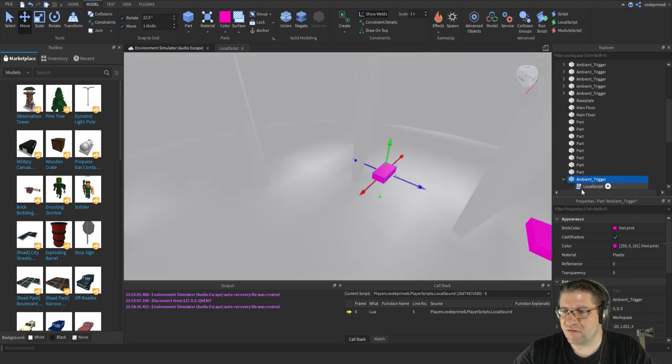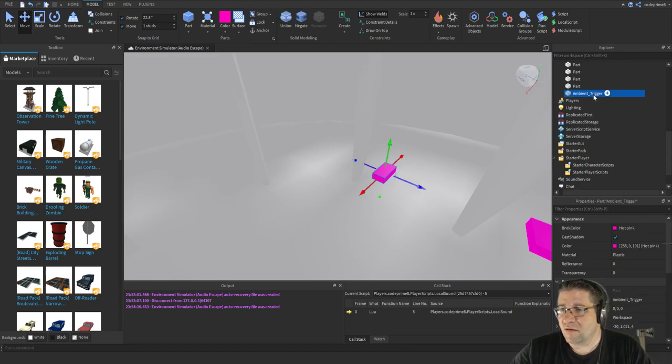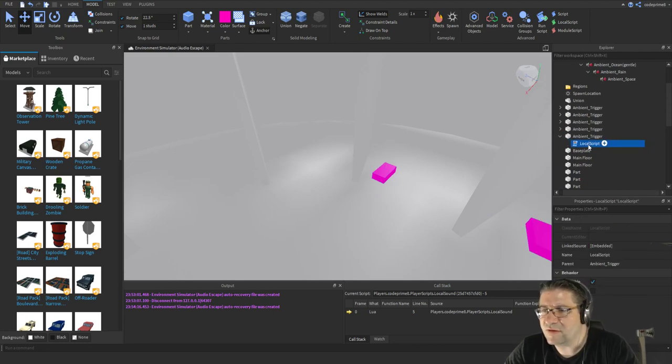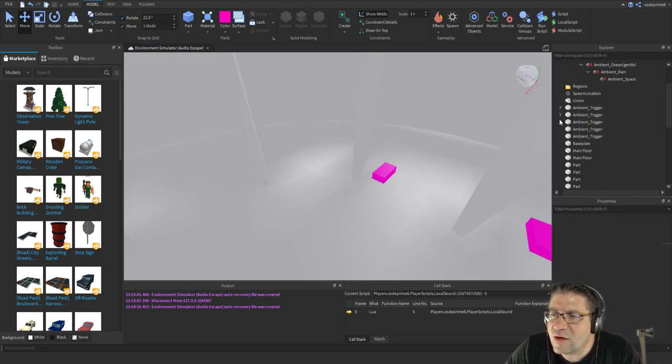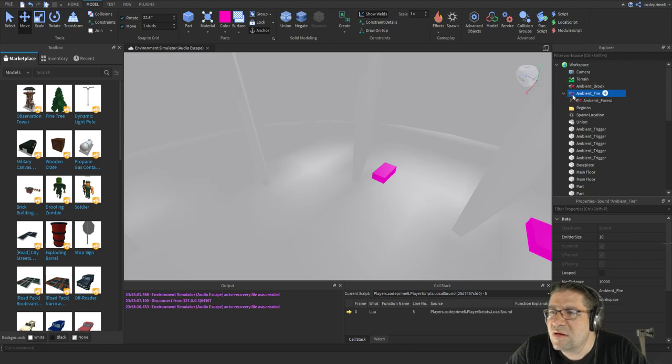But each one of these, oh gosh, did each one of these get a... They did. Darn it. Each one of the ambient triggers got a local script, and I didn't want to do that. I want a single script to be on all of these. What in the world? Why did these all get seeded? Okay.